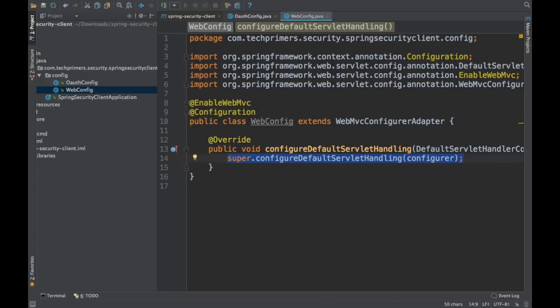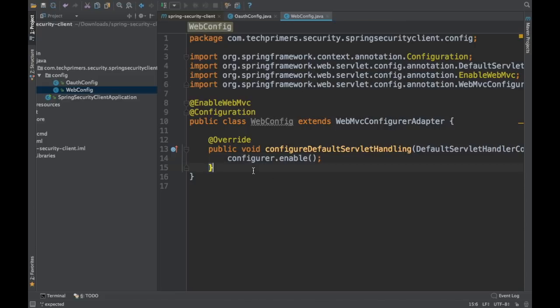So what I'm going to do here is I'm just going to say configure dot enable it. So I'm going to by default enable the configure servlet handling, right? So I'm going to enable this, saying okay, use the default servlet handling, so that I will allow you to control the web page you are going to hit.